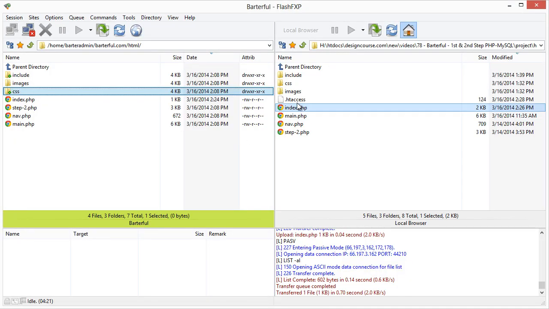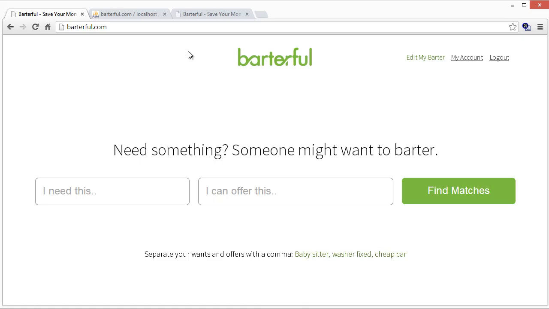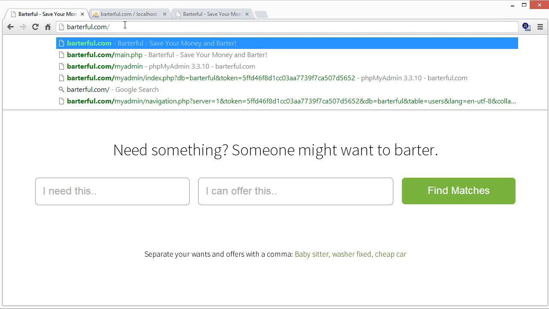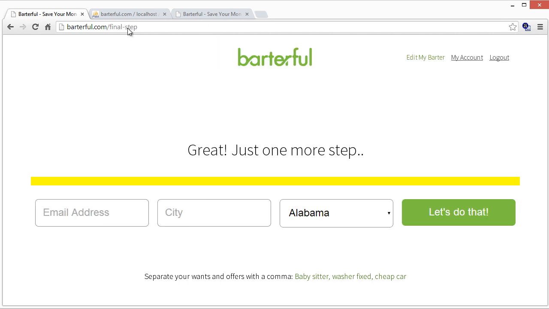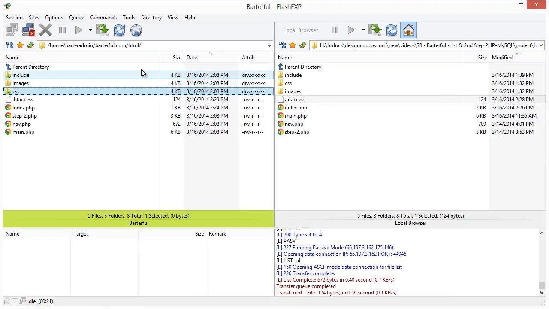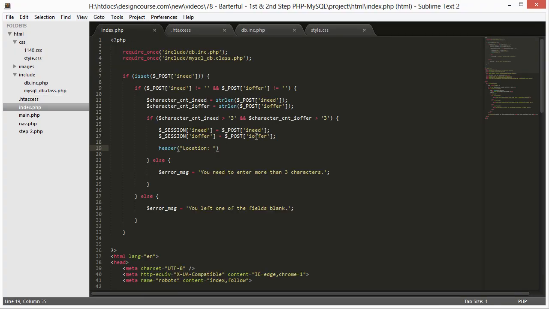So let me go over to here. Just drag that htaccess file into the root. And if we go and just type in, what was it, final step? All right, we'll see that it works. Oh, and that's showing up because I don't have that if step, whatever. So now what we can do is come over here and put final-step. I'm going to save that, and let's see if that works correctly.